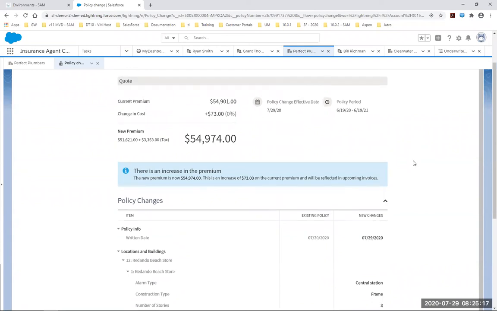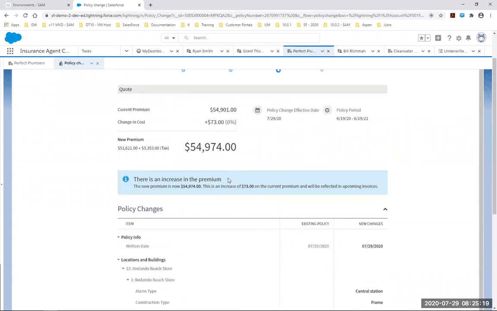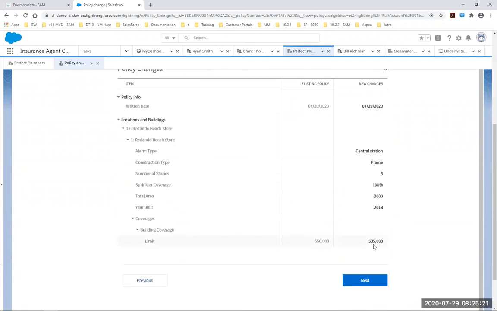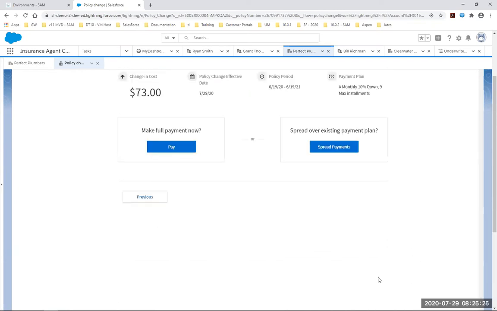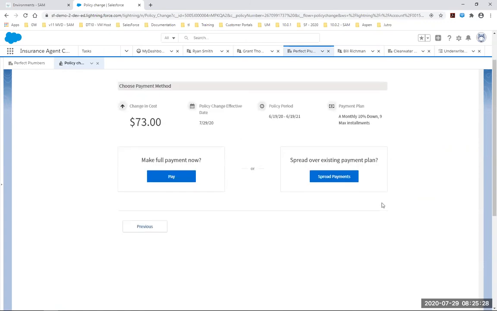And we get right back to that quote where we started this flow, and I can see exactly what has changed, including that change that I just made to the coverages that you see here at the bottom. Okay. And again, go ahead and make payment. So I think I'll stop there for this. I think that gives you a decent indication of what that endorsement flow looks like.